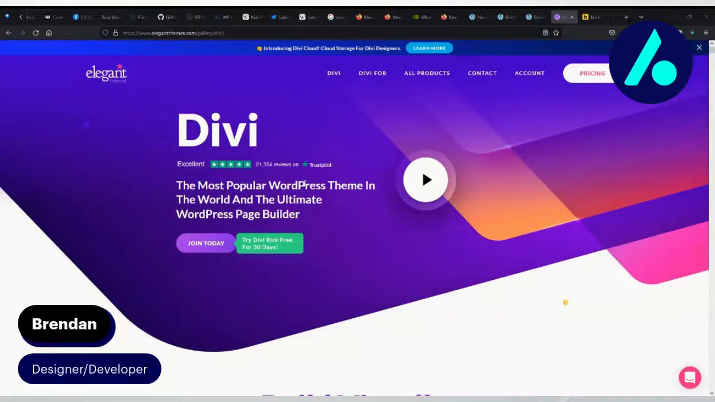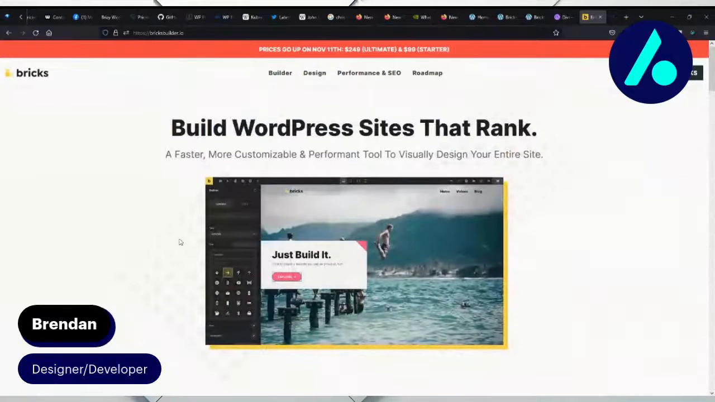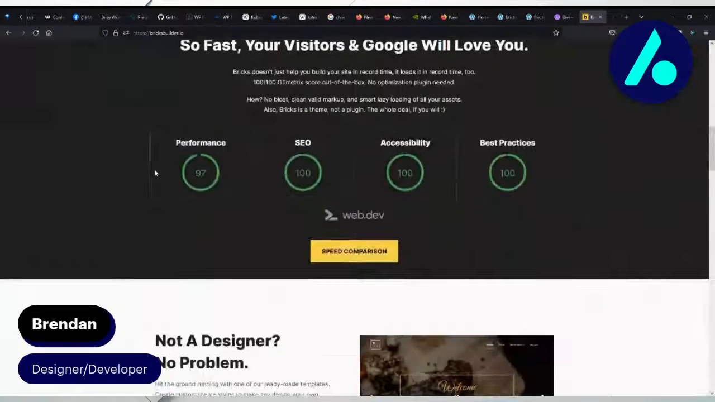Today we're taking a look at the Divi builder and one of the main differences it has from other builders. Namely, we're going to take a look at Bricks Builder. It's a new WordPress page builder that's on the market. It's only about a year old, but they have been making some really good changes to how we build websites. So I wanted to take a look at that today, some of the small differences between them.